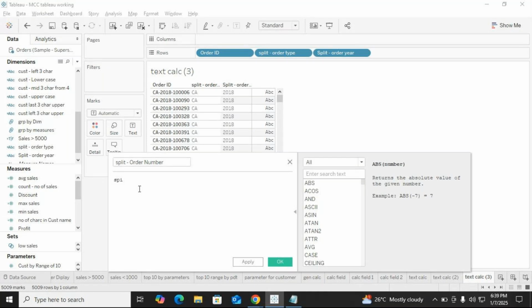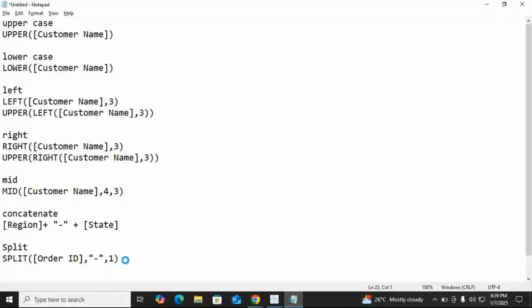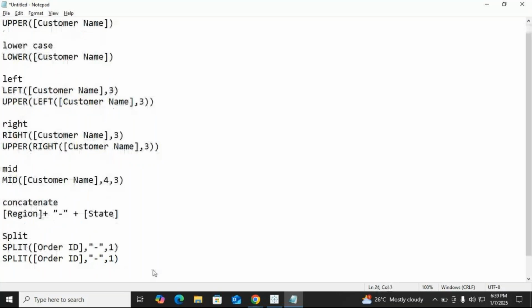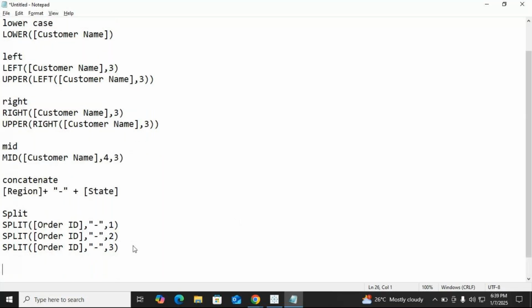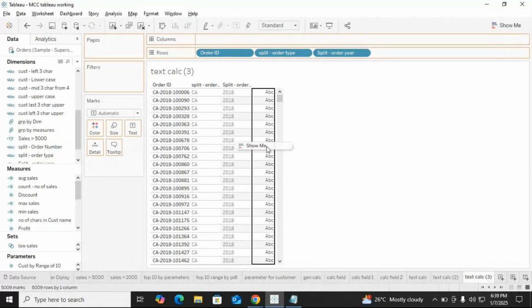Then I'm taking here split. So I'll place the same function, only the token number I'm changing as 3, and I'll click on this OK. And then, okay, I have this order number, drag and drop it here.